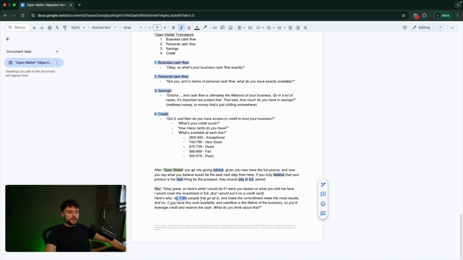Here's why. Number one, the people that go all in and make the commitment get the most results. And number two, you have this cash available. And again, cash flow is the lifeline of your business. So you would leverage credit and reserve cash. What do you think about that? You always ask, what do you think about that? We want to get the prospect to agree or maybe share a different perspective.